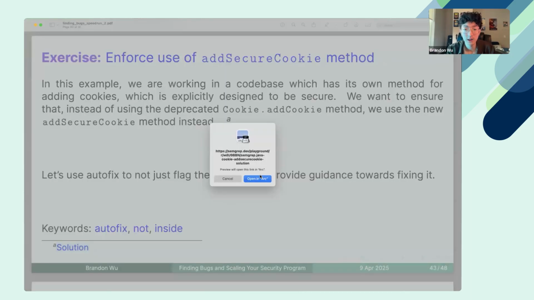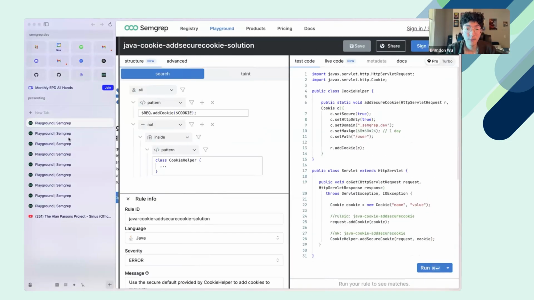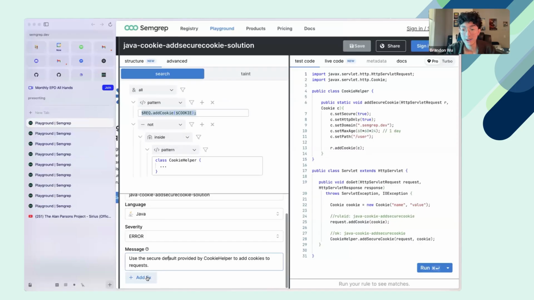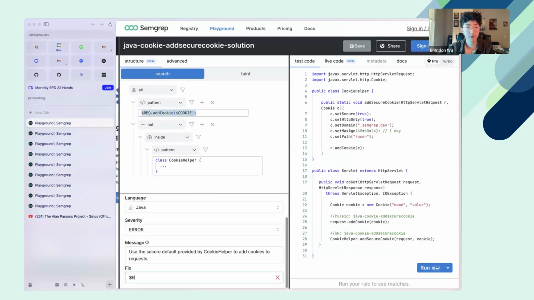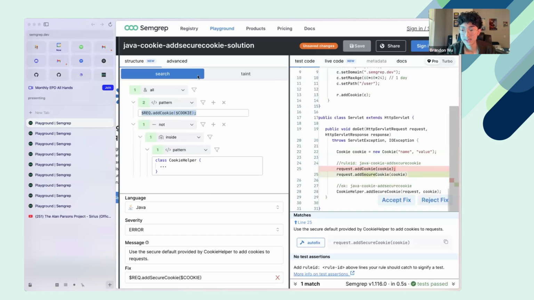So this last solution here, I'm just going to show it to you really fast because we're out of time, but basically if we had people using req.addCookie inside of a cookie helper, we could add a fix, which is to say that we should replace it with req.addSecureCookie, right? And then this would let us replace all of the instances of req.addCookie with a different, more secure method here. So it would show like this. I think I forgot a semicolon, but yeah. So it's just as easy as that.